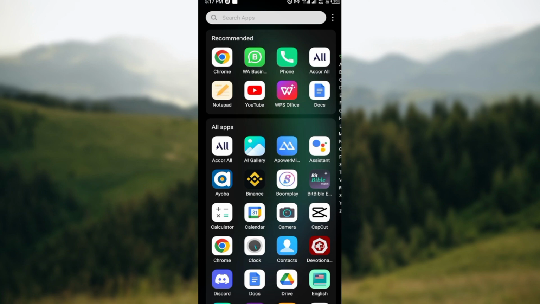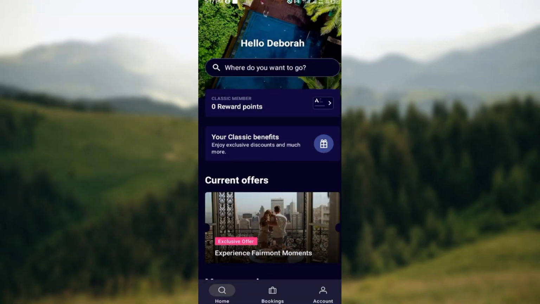The first step is to launch the all.com application. Once you've launched it, you'll be brought to the welcome address page automatically, where you can see the search bar, you can see the reward points, etc.